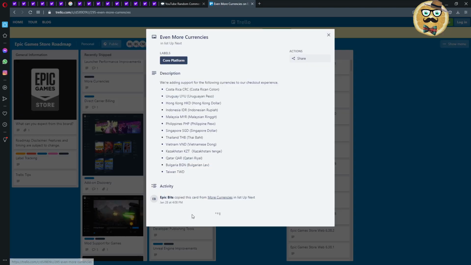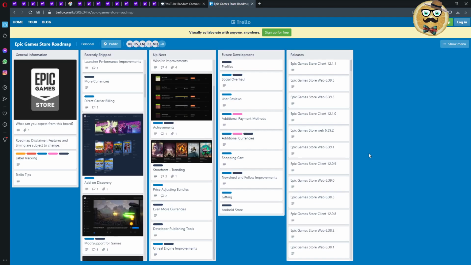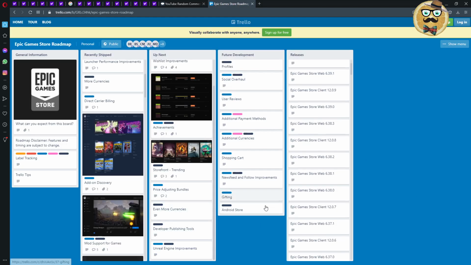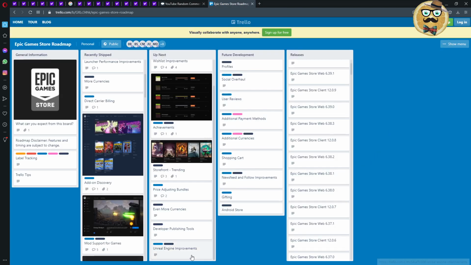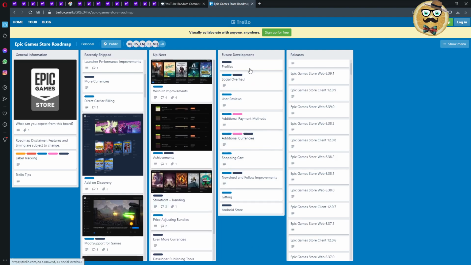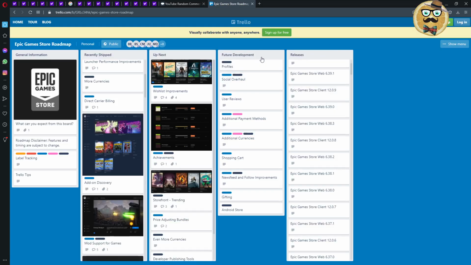So, even more currencies. This is for all my friends who are international. Even more currencies, for example Thailand, Vietnam, Kazakhstan, Qatar, Bulgaria. The most common currencies obviously are US dollars and the euro. Developer publishing tools are going to be improved, also very interesting. And then Unreal Engine improvements. Yes, and for the future developments, we don't see a lot that's ongoing now. So I hope they come to the up next tab, and then we can talk about them in more detail.